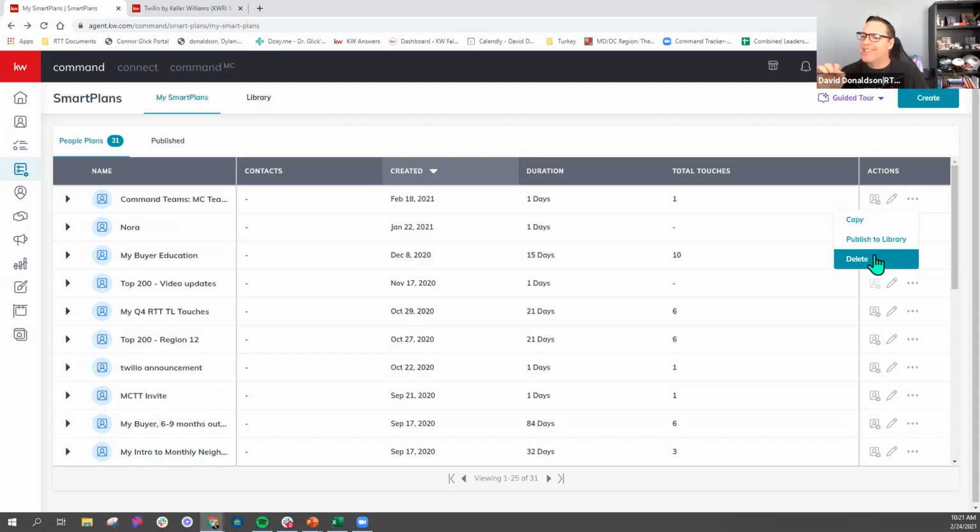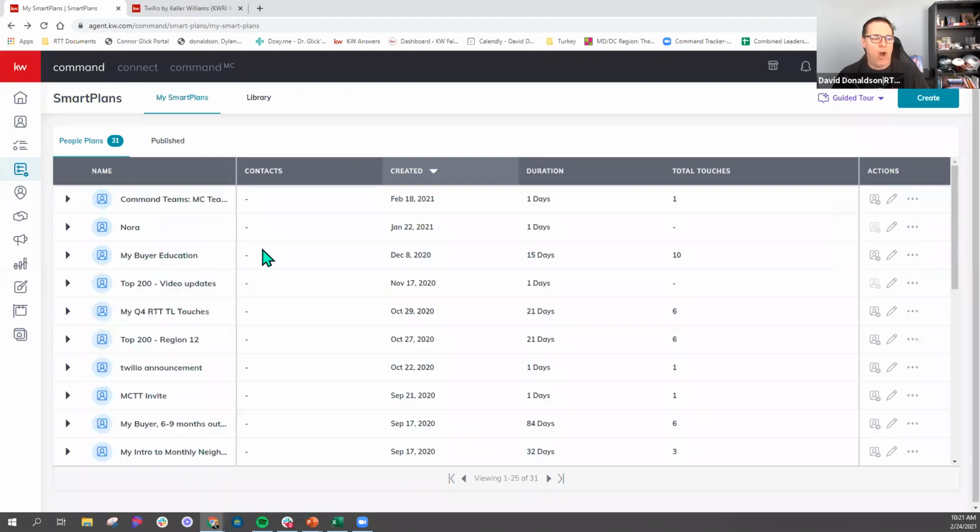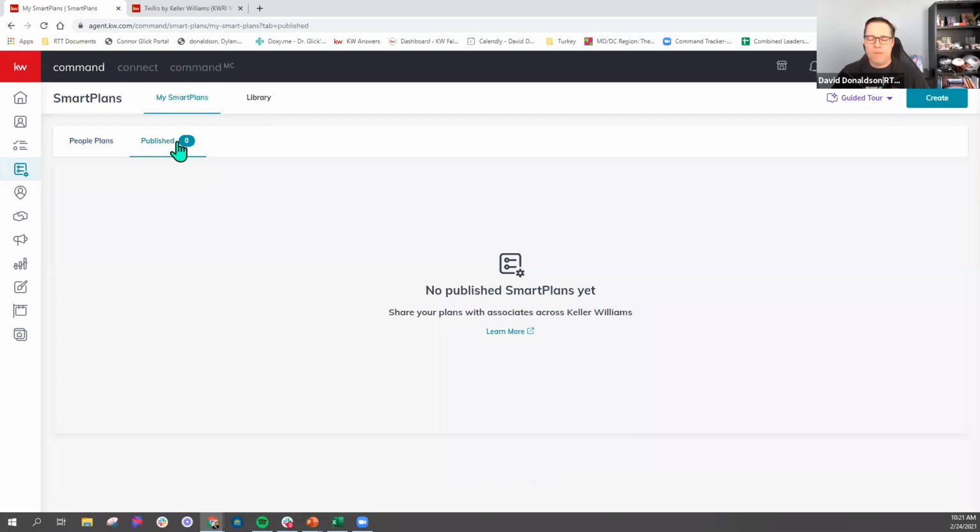Now, in order to delete it, I can't have any contacts associated with that plan. So I would have this list of contacts here, or I could go into the smart plan itself and see if anybody is on that smart plan currently. I would have to remove them from the smart plan before I delete it. And if I had published any, they would be housed under here, which means these are public to everybody in KW.